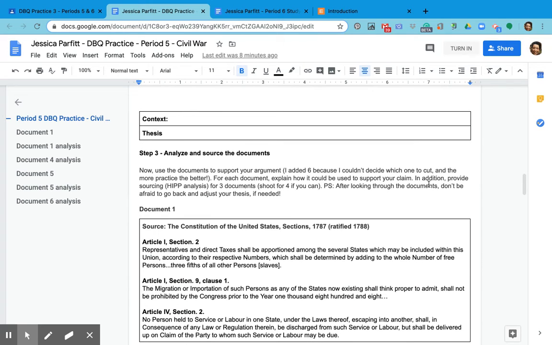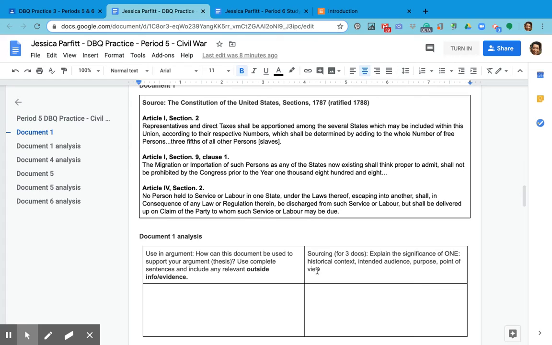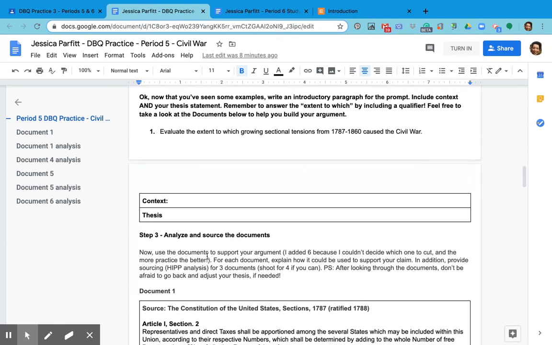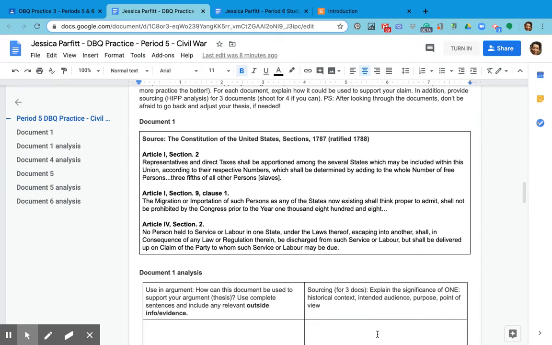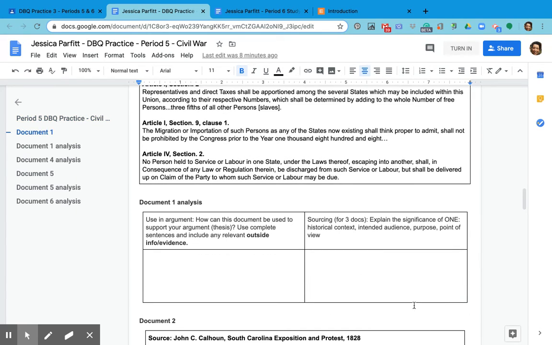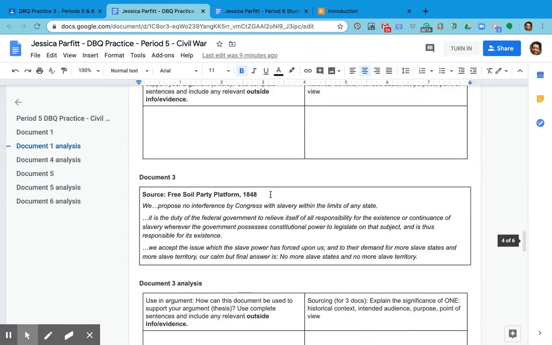Now, there are actually 6 documents, and I'll be honest, it's partly because I couldn't decide which one to eliminate, but also because it's worth a little bit of extra practice. So with each document, rather than telling me what it's about, hopefully you can do that, you're going to show me that you understand what it's about by, here in the first box, explaining how it could be used to support your thesis that you've written here. And then in the other one, instead of telling me what each part of HIP is, you're actually just going to explain it to me. You are going to provide either the historical context and explain why that's significant to your thesis and so on and so forth. So you'll do that for all 6 of the documents.